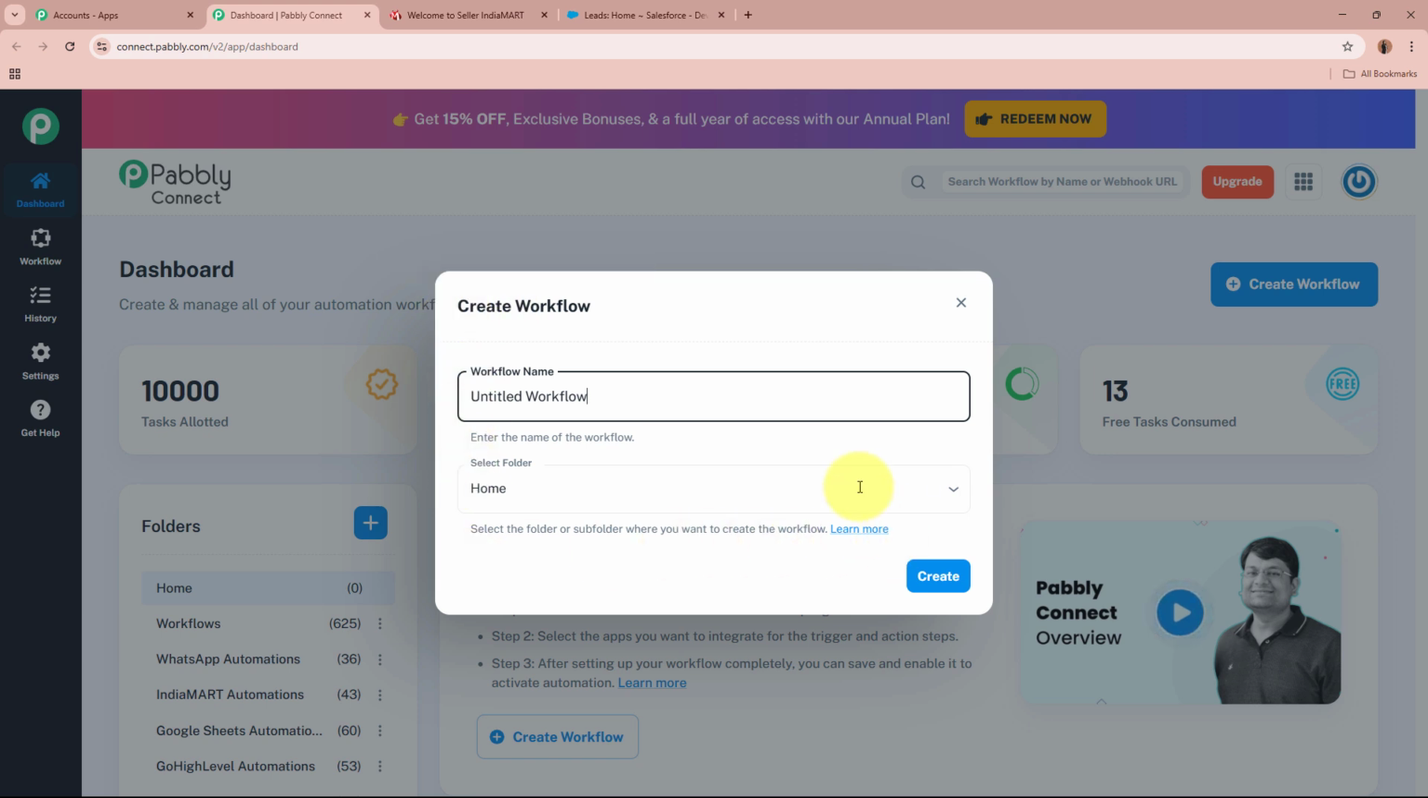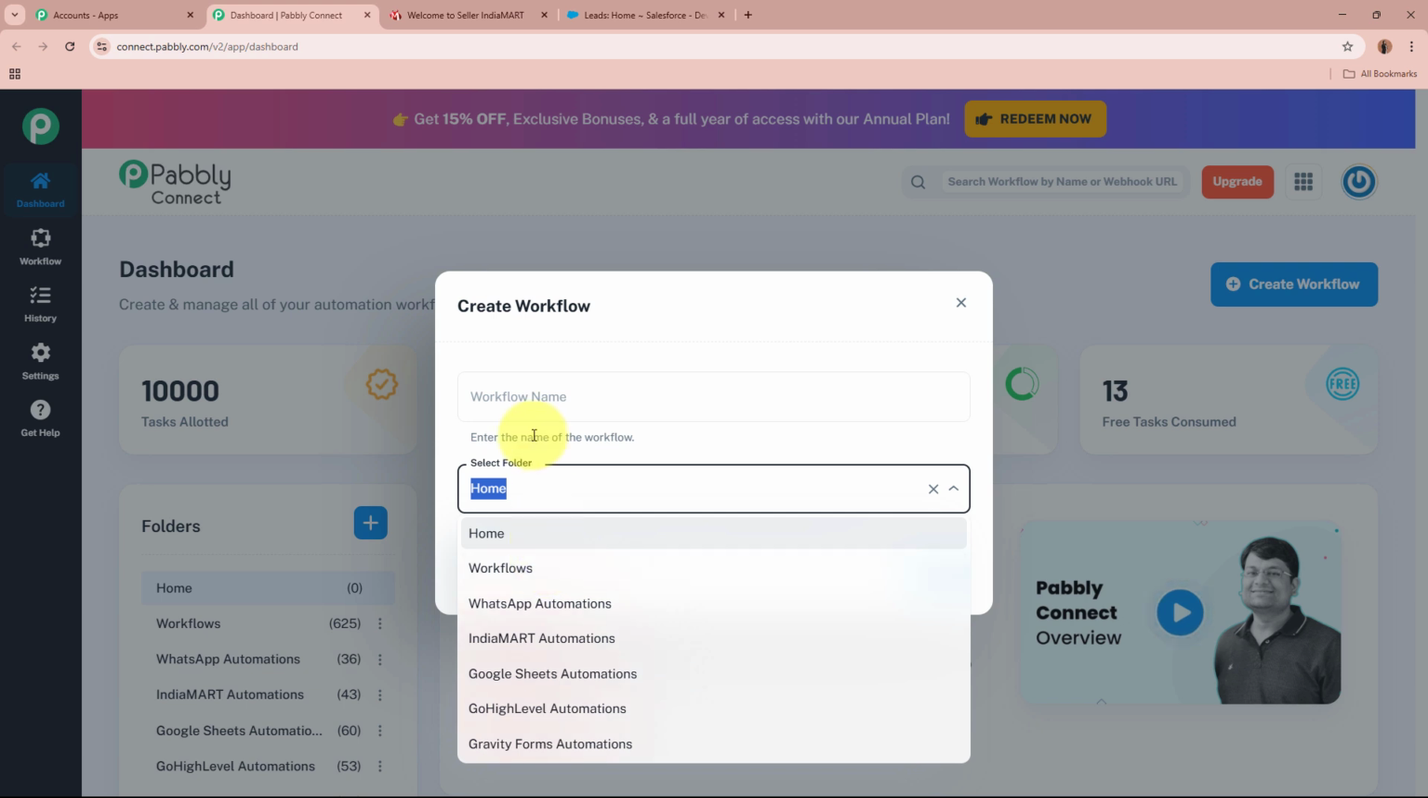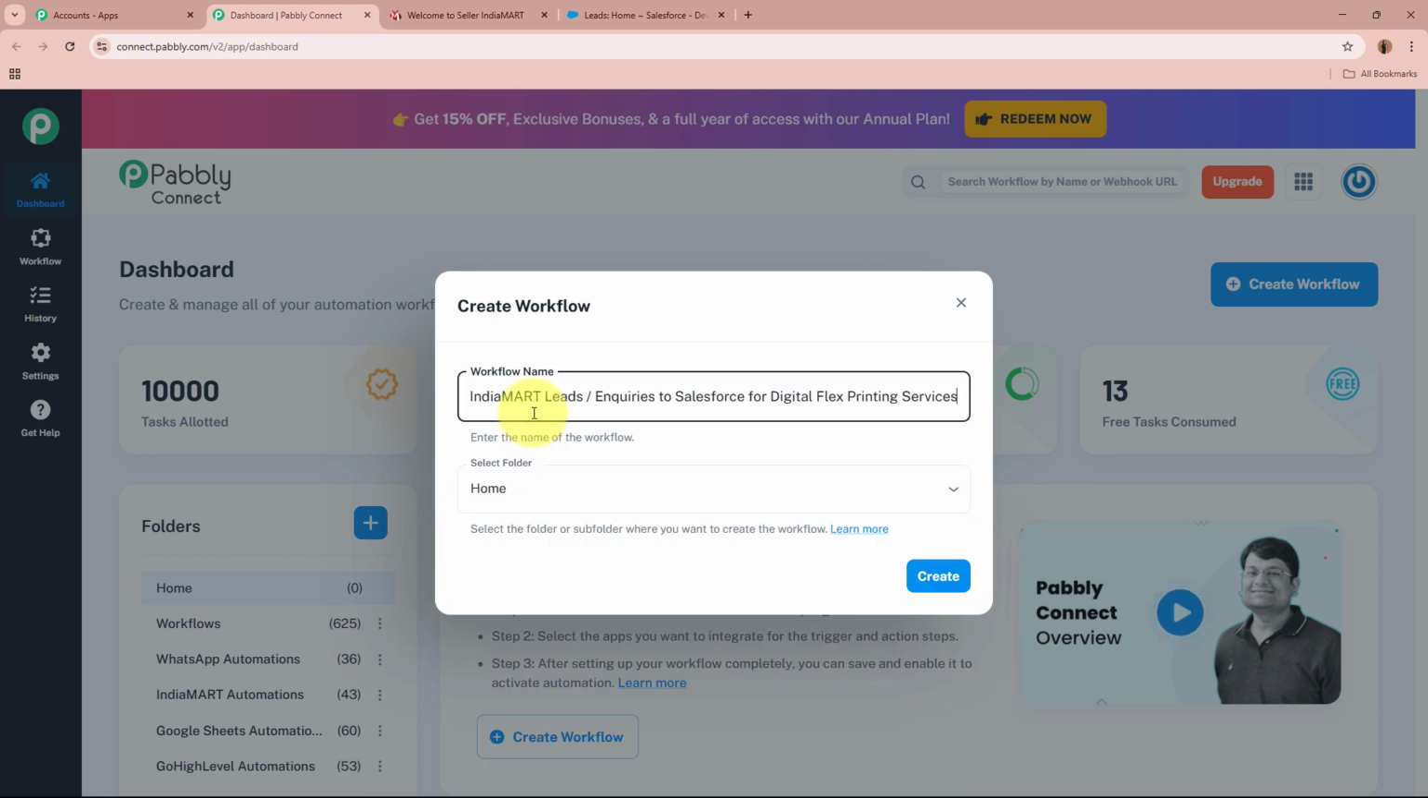A dialog box is then going to appear in front of you which is asking for the workflow name and for us to select a folder. So for the name of my workflow over here, I'm going to give it as Add IndiaMART Leads Inquiries to Salesforce for Digital Flex Printing Service. This is the name. It is asking for us to select the folder next.